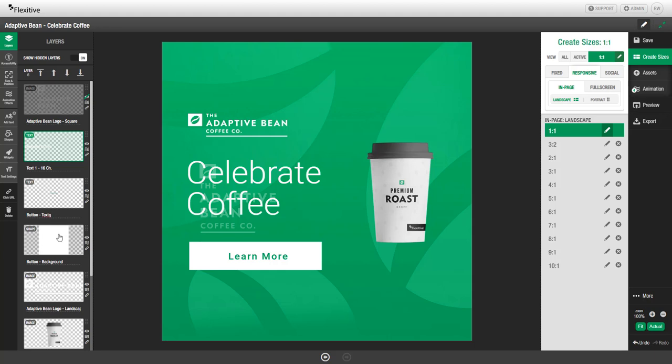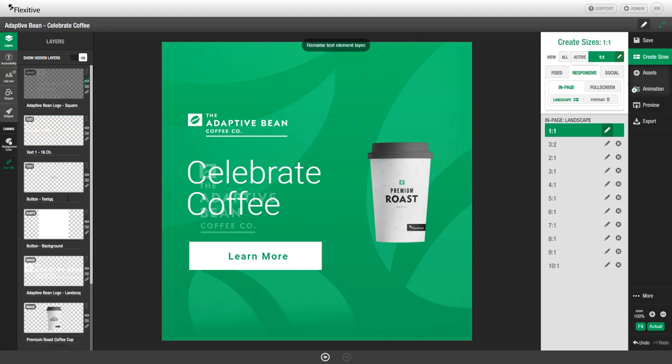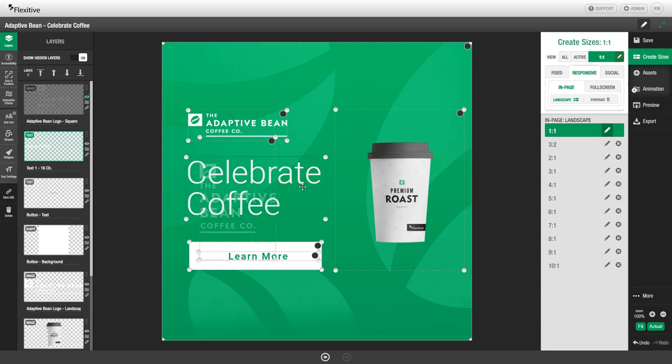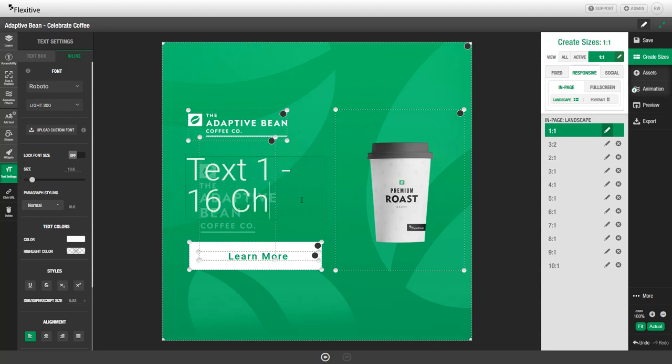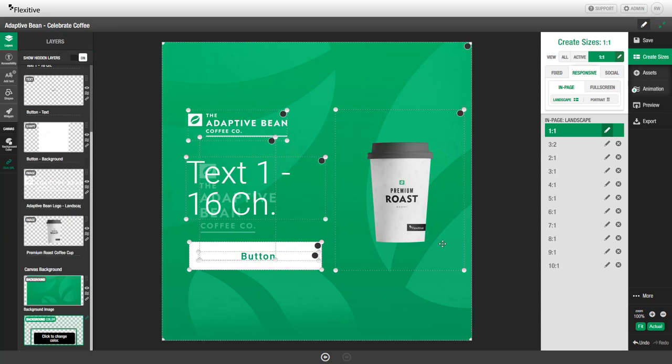Now, if you'd like to change the actual design content, you can do that as well, of course. I'll just turn layers on. And if I wanted to change, for example, rather than celebrate coffee, I wanted this to be just some placeholder text, so I could call this text 1, 16 characters. I can do that as well, just to make it a little bit more generic. Change the text here to say button. And then you could also, if you wanted to, swap out images for more generic placeholders if you would like. I'm not going to do that for this particular design, but that is an option as well.